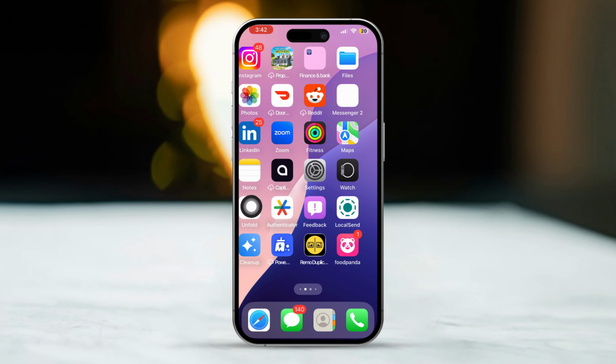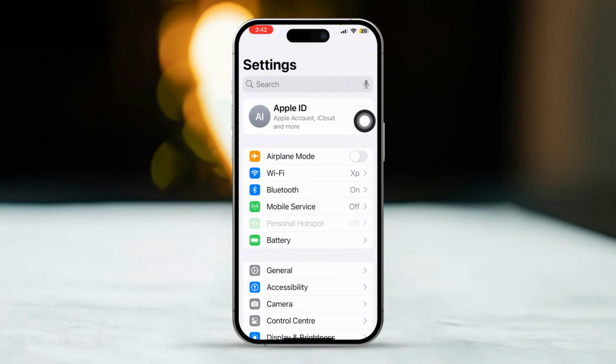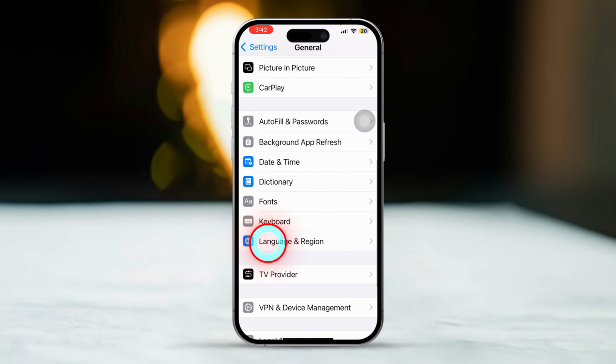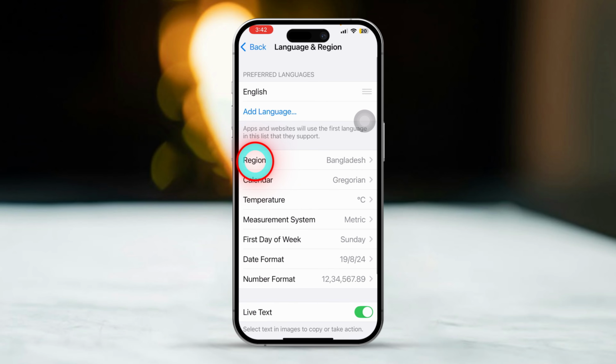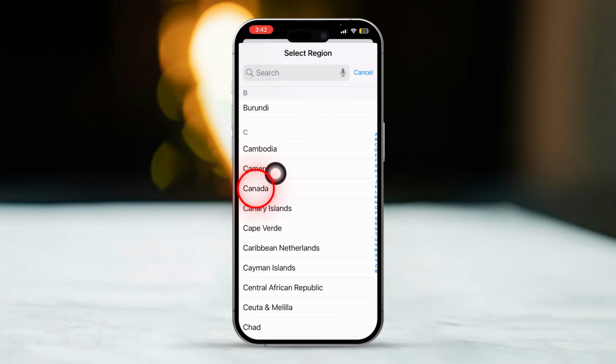Solution 1. Change your region. Open the Settings app on your iPhone, then head over to General. After that, tap on Language and Region. Now select Region. Then choose either the United States, the United Kingdom, or Canada.